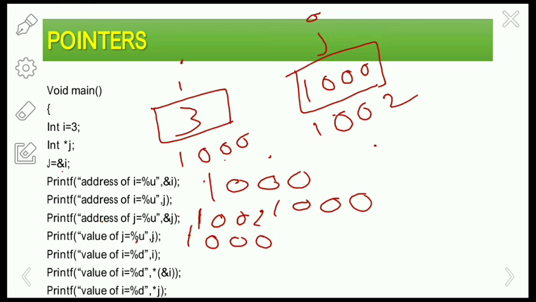Since this is an address, it will be in unsigned integer format, so that's why I have taken %u here. And value of i equals %d. What is the value of i? 3, right? Since it is an integer, we denote it with %d. And value of i equals %d comma asterisk of address of i in braces. Here we first have to solve the braces. What is the address of i? That is 1000, so the value at 1000. What is the value at 1000 here?